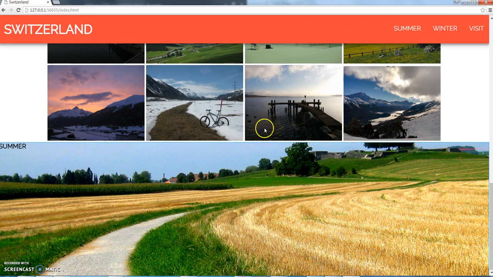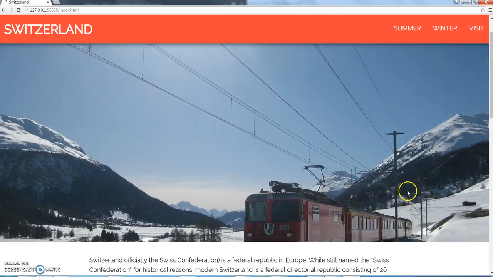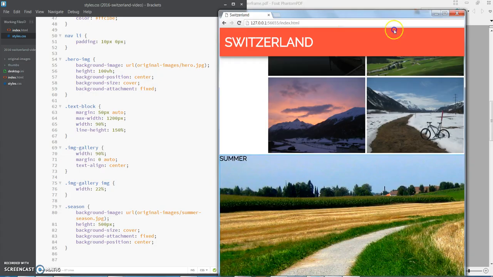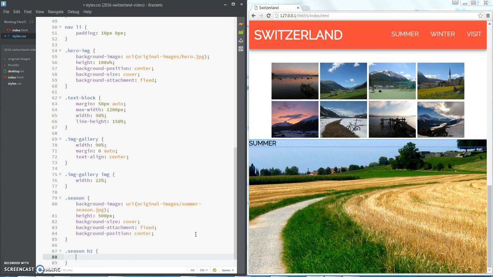So now let's go full screen, and we can see that that's working nicely. It's staying in place just like we'd hoped. The only thing we need to fix up is this text, which isn't quite in the right place. So because that's an H2 tag and I know it's nested within the Season class, I can go Season H2, and let's set the color to white.